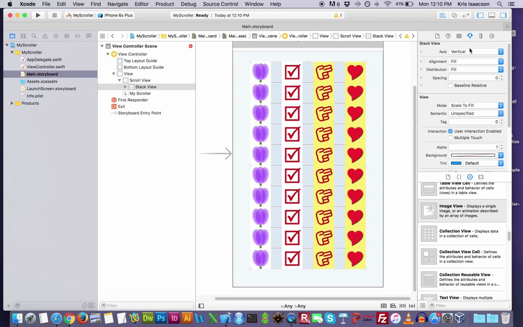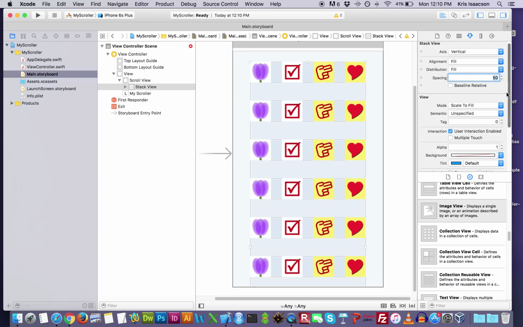It's selected vertical. And I want some spacing in these just to make sure that they go off the screen. So I'm going to do spacing of 50. Now you can see there's some good spacing in between these, and we can only see 6 of them on our screen. Okay, we have the graphic part set up.